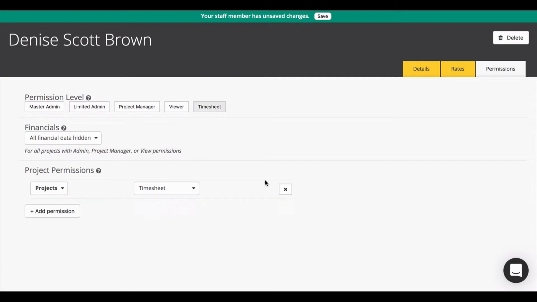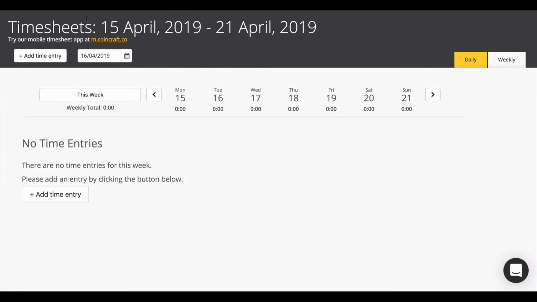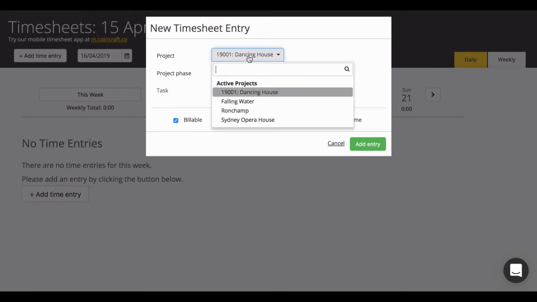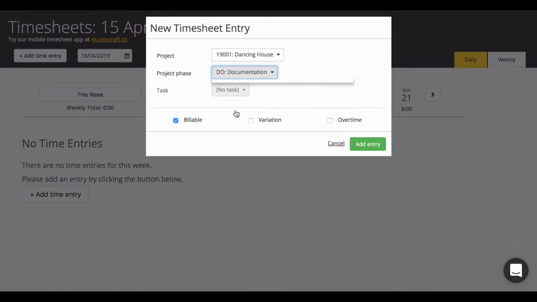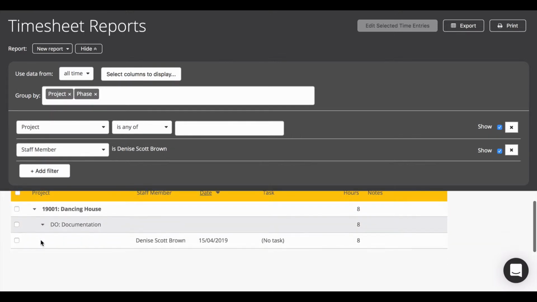I'll just show you what they look like. So let's say everything timesheet. I've got a login over here as Denise, and we can see that this is the first page they view when logging into Coincraft. They can add time against the projects they have permission for. They can also view their own timesheet reports, so that if they want to see the time they've entered against their own projects, they can do so.